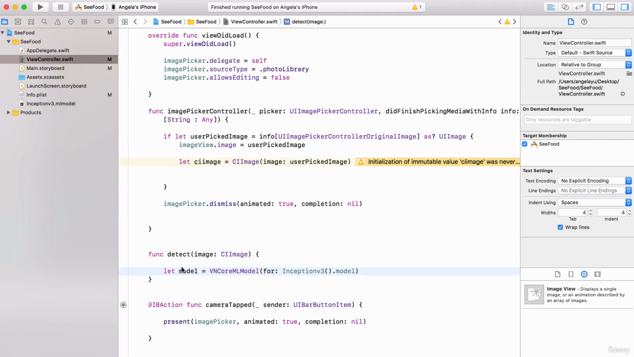So now we have created an object called model using the VNCoreMLModel container, creating a new object of Inception v3 and getting its model property loaded up. Basically this model is now what we're going to be using to classify our image.